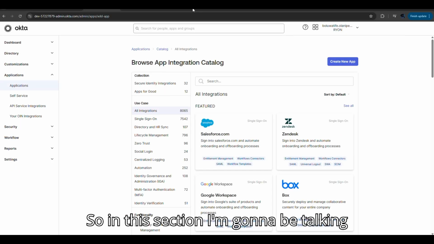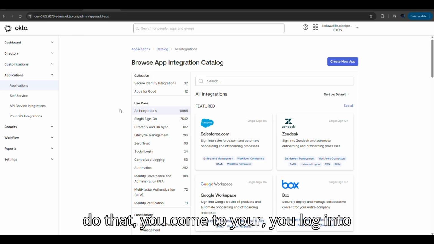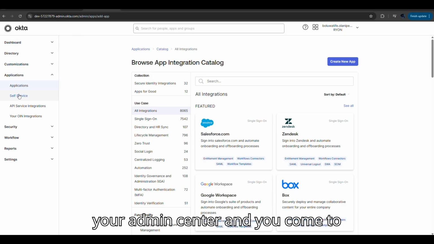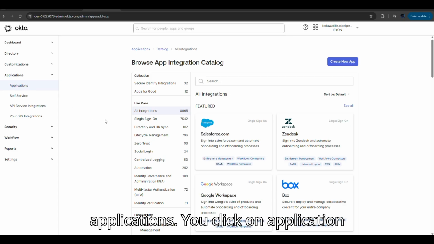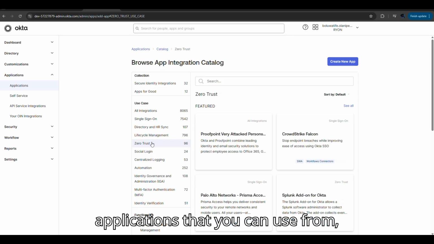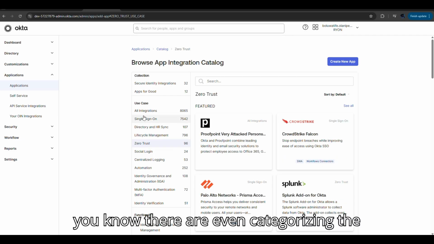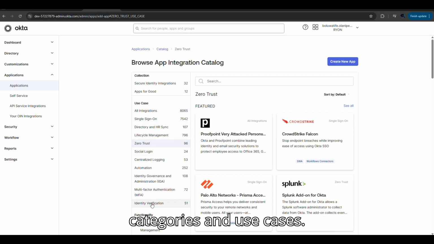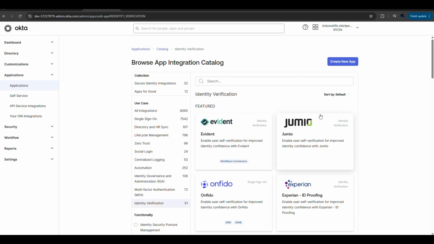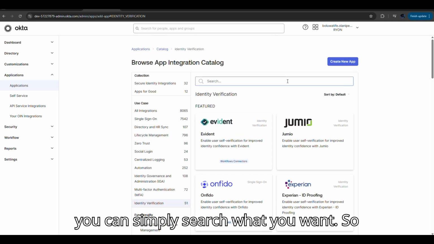Hello. So in this section, I'm going to be talking about app integration into your Okta environment. To do that, you log into your Okta admin center, and you come to applications. You click on applications, and here you can see there is a bunch of applications that you can choose from. They are even categorized into categories and use cases. We can see there's so many options to choose from, or you can simply search what you want.